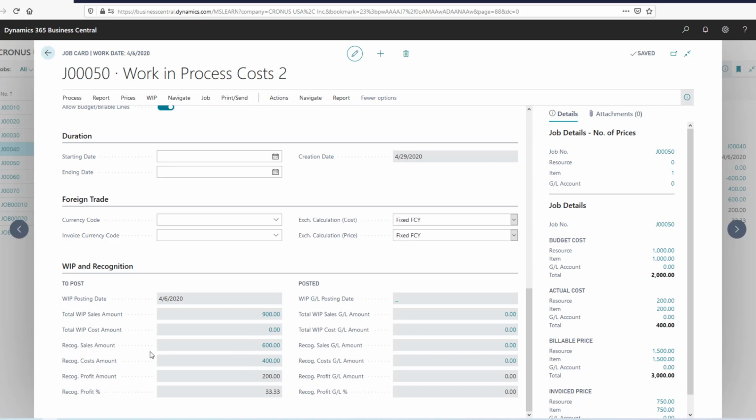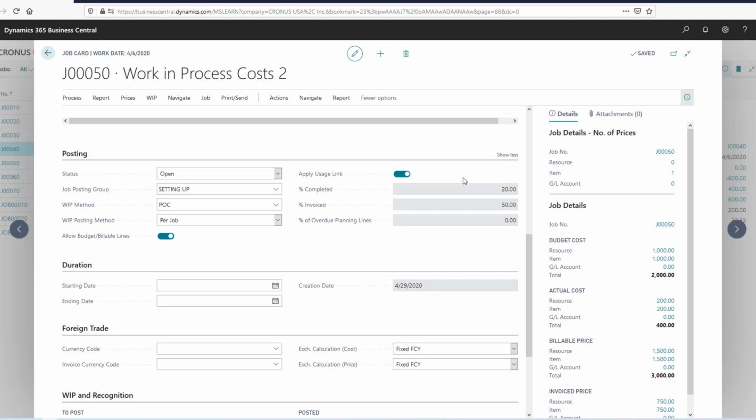You see, so that's what I meant at the beginning of my explanation. WIP is sort of a leverage between costs and revenue based on the percentage. In this case, the percentage of completion, so the 20% in these jobs.